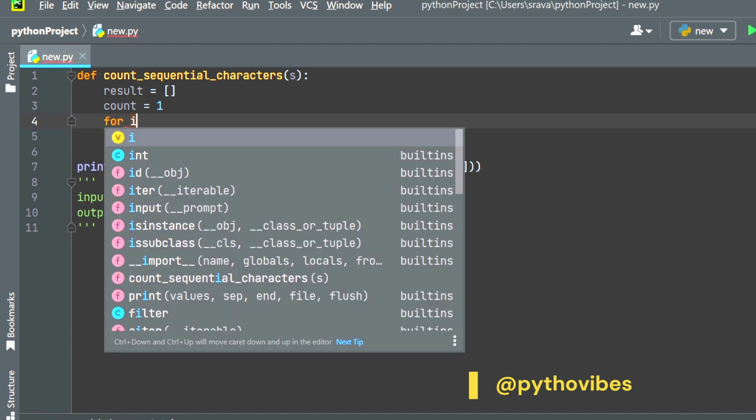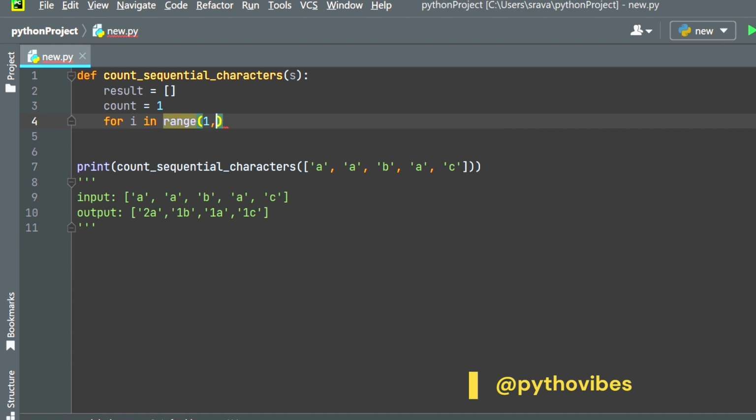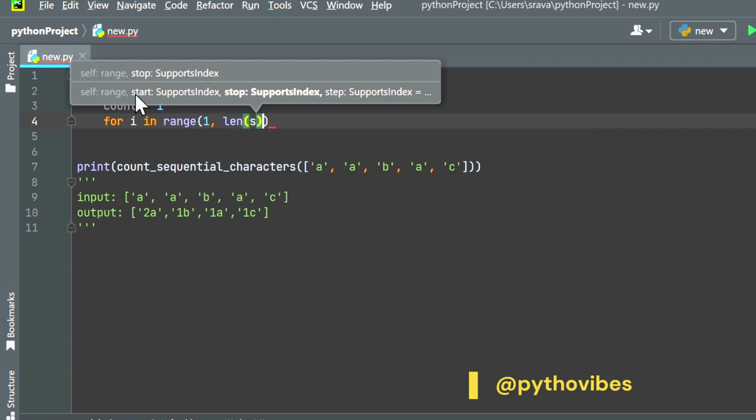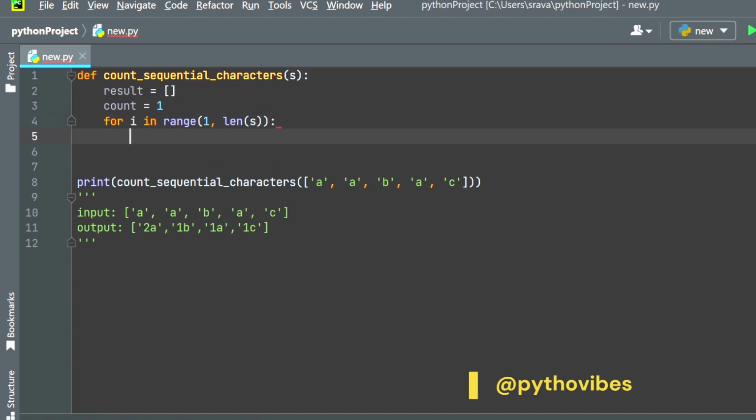Now I would take for i in range of 1 to the length of the input, which can be either a list or string data type. We are starting from index 1, so we need to check whether the previous index and the current index are the same or not. If it is the same, then we should increase the value of this count variable.